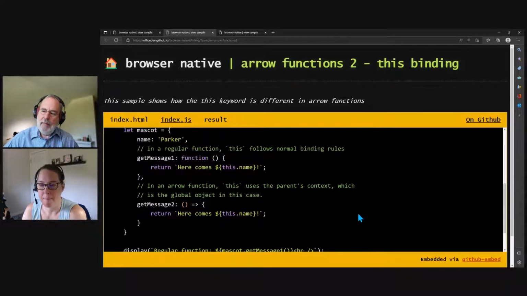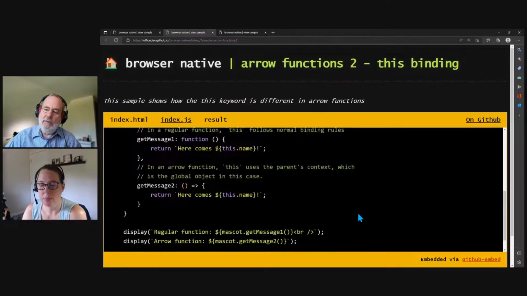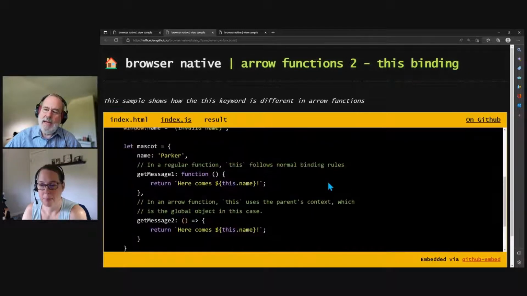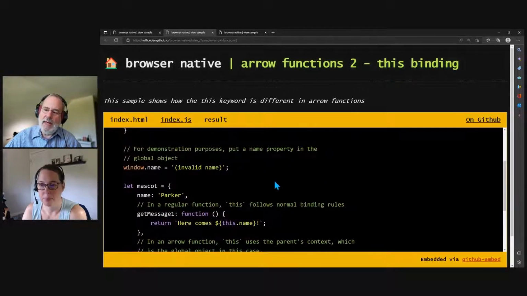I end up with, here comes, and it works. It pulls the name out of there. Whereas in the arrow function, let's see what happens. I get back invalid name. And the only reason I get back invalid name is because I set window.name to be invalid name. Because before I did that, I got a big fat JavaScript error.